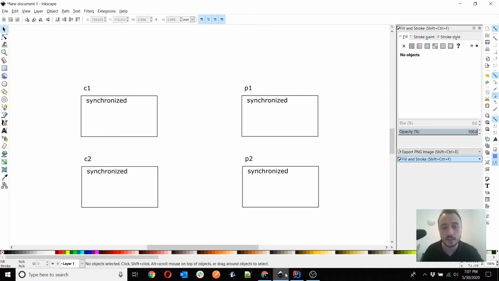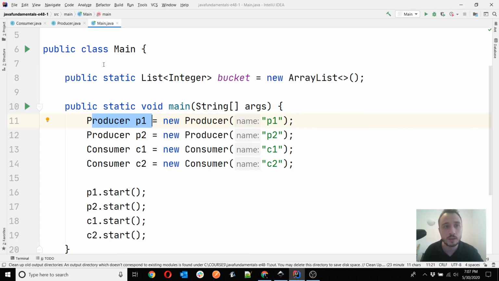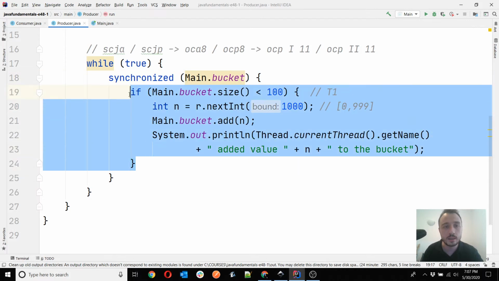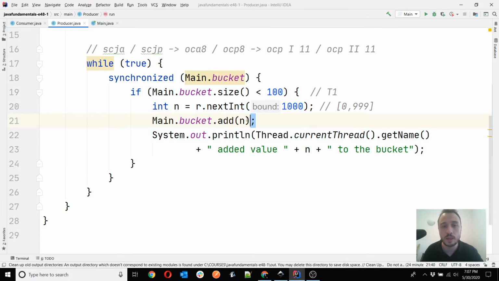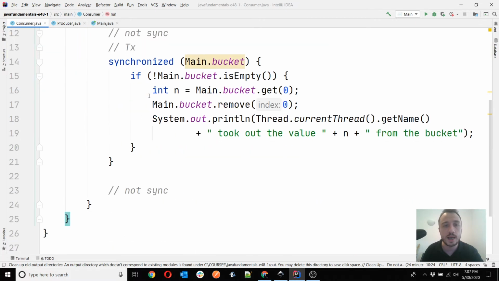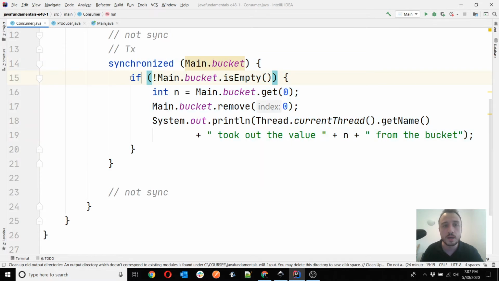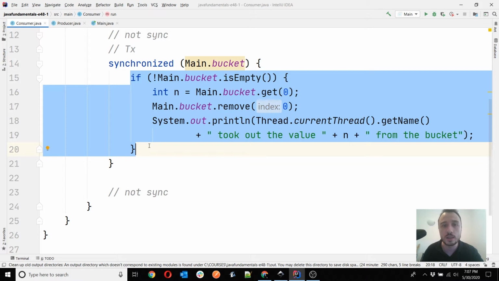In our case, going back, the producer has a synchronized decisional structure here, where we work with the bucket, where we actually change the bucket by adding new values to it. The consumer as well has a synchronized block. This is the rectangle in my visual, which synchronizes the decisional structure here that again works with the bucket.